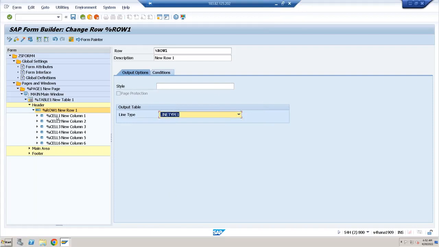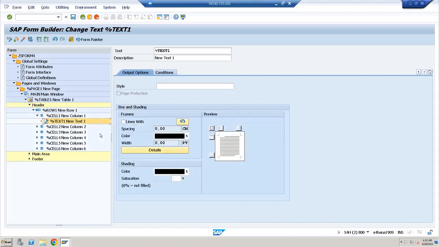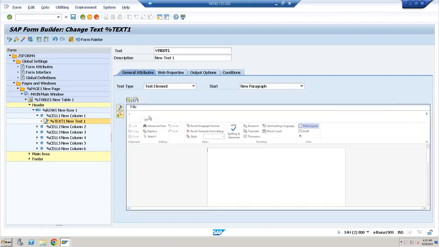You have to create the text object. So under each cell, right click on each cell and say create text object. The text object got created. At the text object level, in the general attributes, if you click on web properties and general attributes, I should show the text. So as usual, I'll go to the text editor.